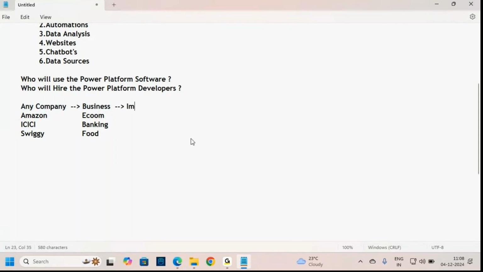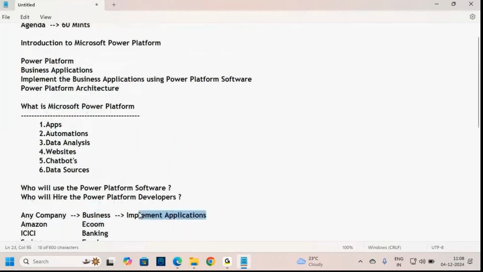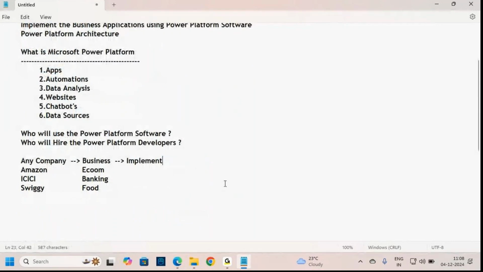So first of all, if you want to start any business, the companies need to go and implement some applications, guys. Now, what applications do the companies need to implement? Here, Amazon company is there. They want to start the e-commerce business. Before they start the business, they need to implement some applications. They need to implement the business applications.